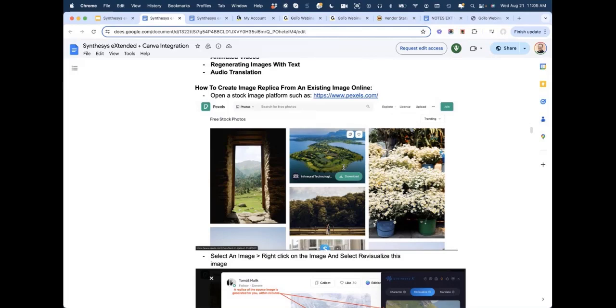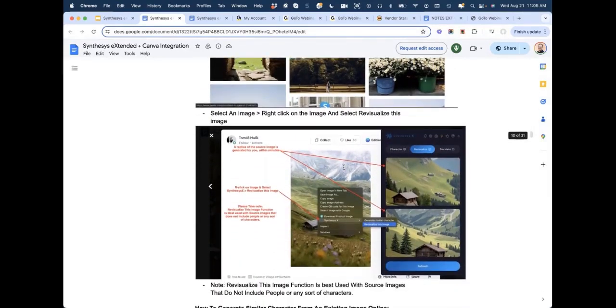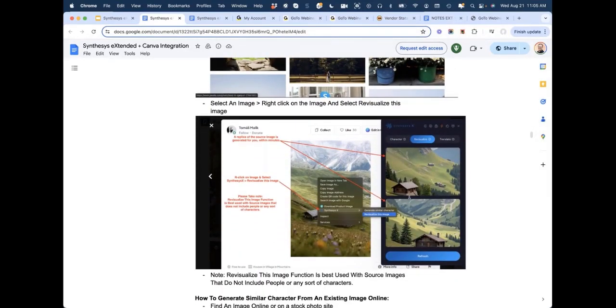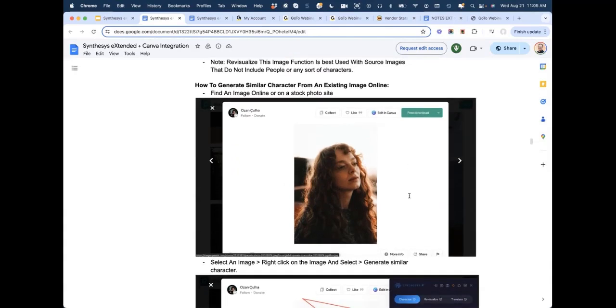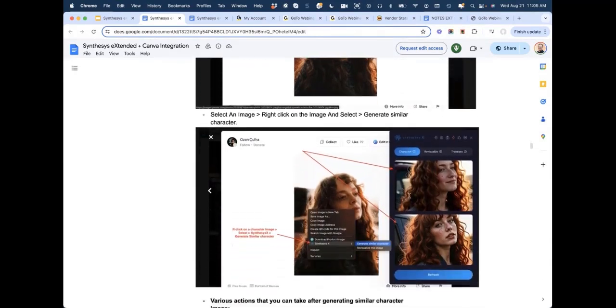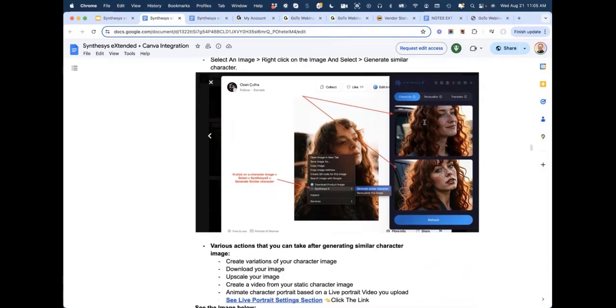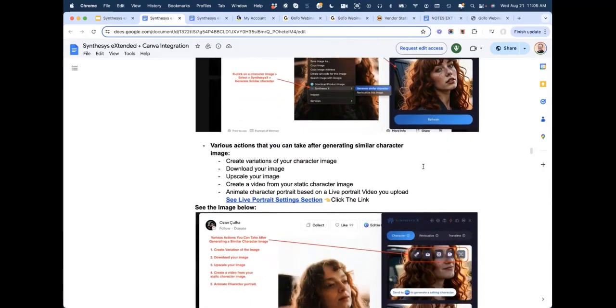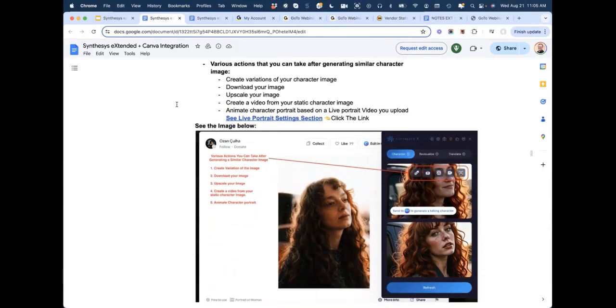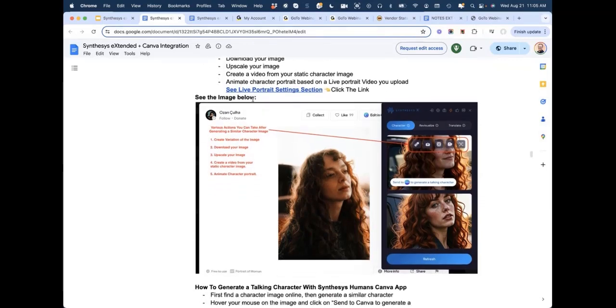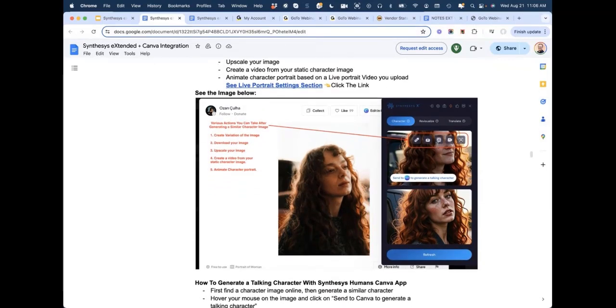That's the first thing that you'll want to do. So you could go to Pexels, for instance, for ideas, or you could go to a stock image site and then grab their images, and then you'll be able to create the new ones like you see on the right. Here's generating a similar character. So we grabbed this woman from a site, and then we created women that evoke the same general feelings. You could create different variations, etc. You could download your image. You could upscale your image. Paul goes over that all in the instructions right here. And he shows you where you could do it.